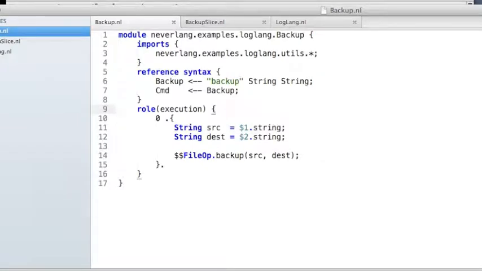As you can see, the reference syntax section defines the syntax for our feature, represented as a BNF grammar. Unquoted identifiers represent non-terminals, while quoted strings are terminals. By convention, non-terminals always begin with a capital letter. There is also a way to define patterns using regular expressions that we will not show here.